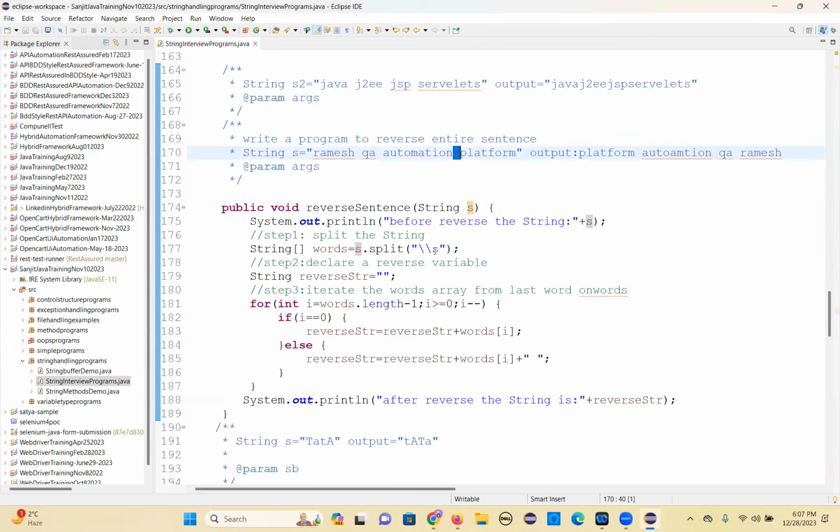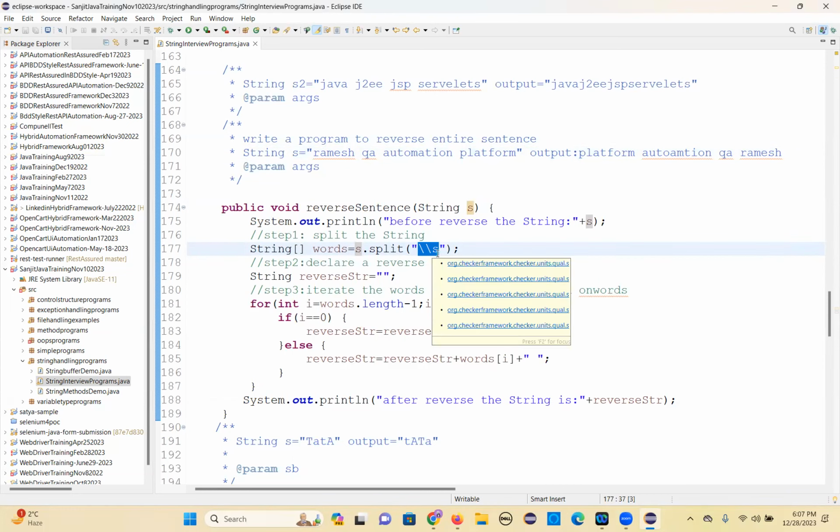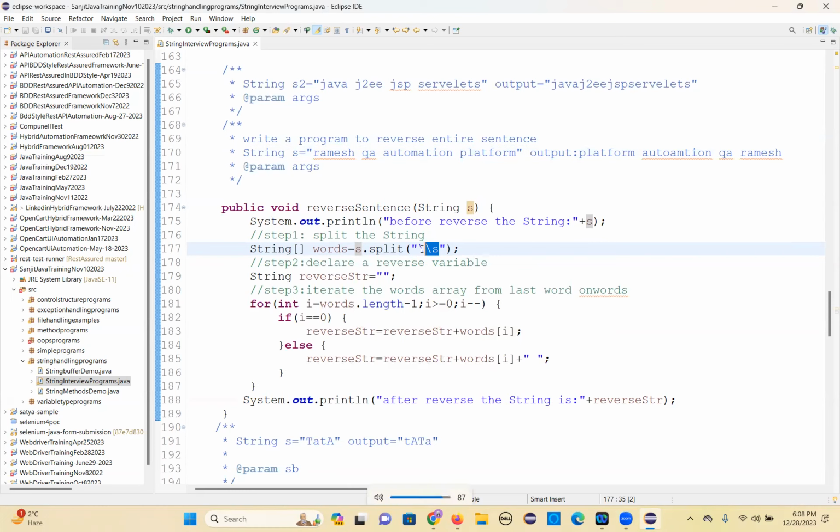So split based on space. Then what does this backslash s mean? It is a regular expression. This is for space. So if you use a double backslash s, it means a space. It represents the white space. So that is double backslash s.